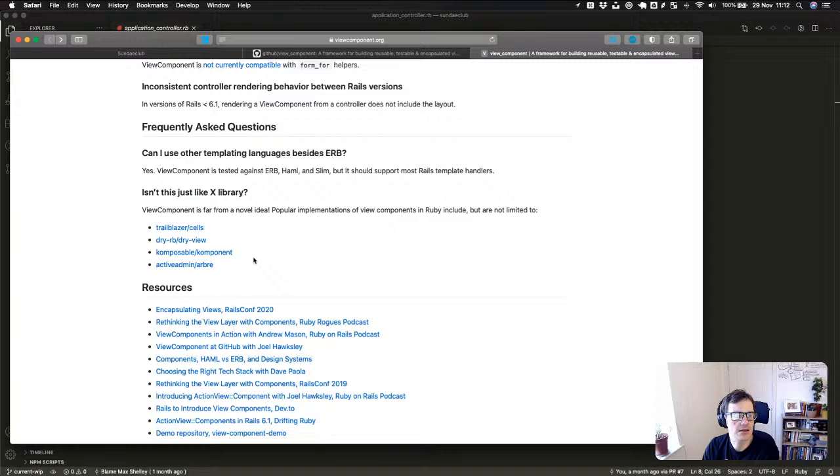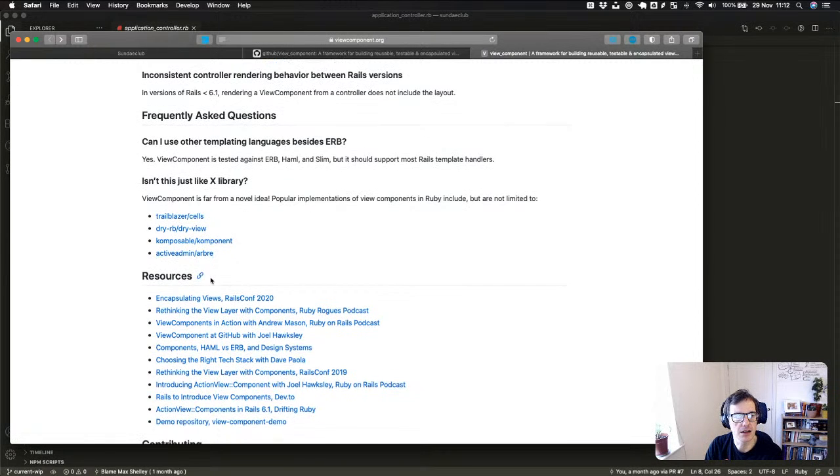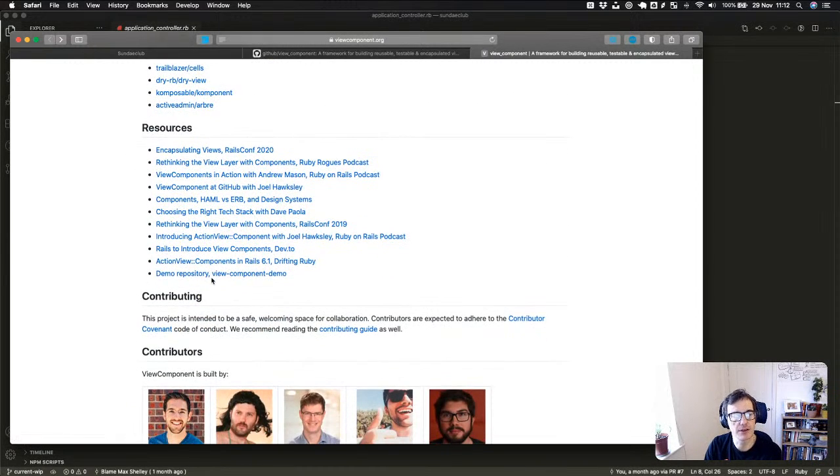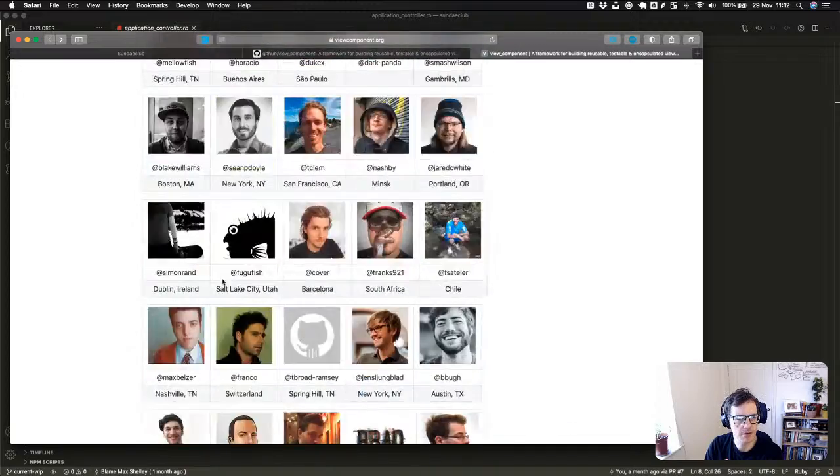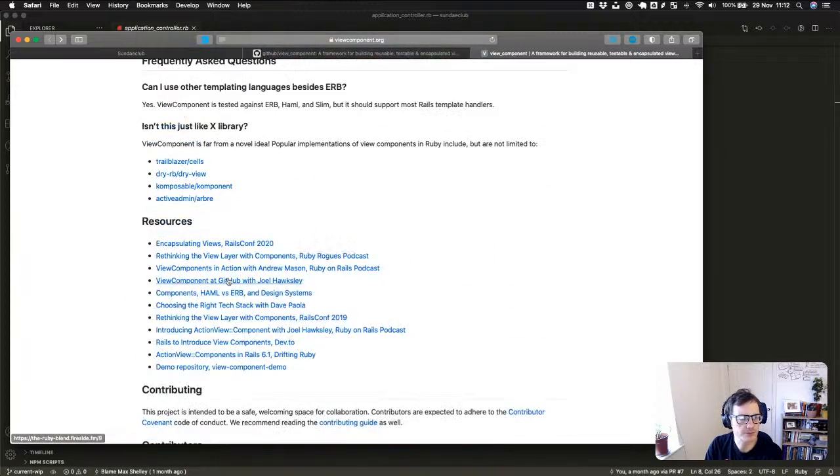So isn't this just like X library? ViewComponent is far from a novel idea. Popular implementations of view components in Ruby include but are not limited to Trailblazer Cells, I've heard of, Dry View, which I'm not aware of, Component, which I'm not aware of, and Active Admin. I've used ActiveAdmin in the past on projects where I haven't installed it. It's been there. I have not enjoyed their implementation, the ActiveAdmin side of things. It may well have significantly changed by now, but I remember that not being too fun. Okay, so then these are lots of lovely people working on this. Okay, cool. We're down at the bottom.